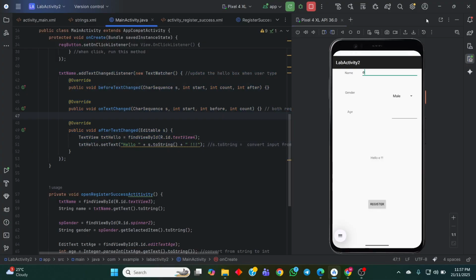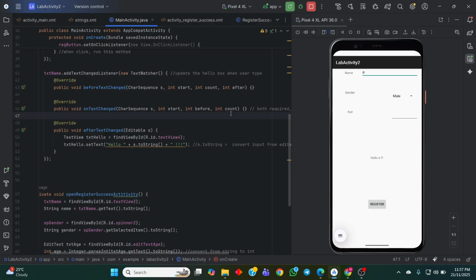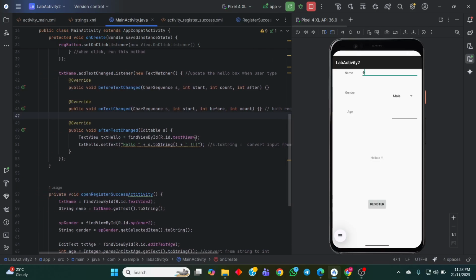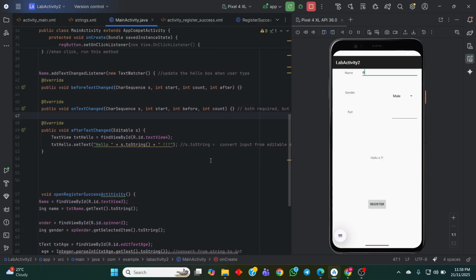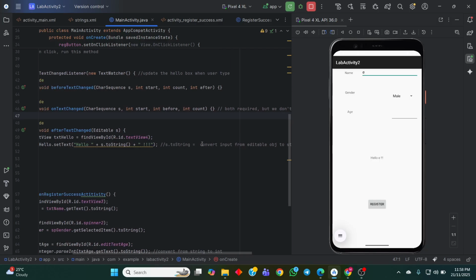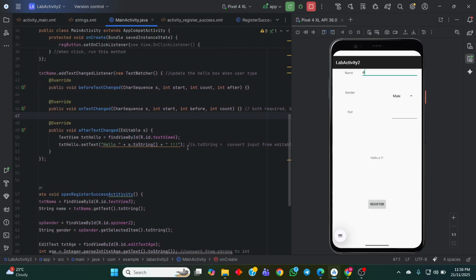To explain this coding, first we need to create these three methods, which are before text change, on text change, and after text change. However, we just need to focus on the after text change because that's the method that we use. So we use set text, hello plus s to string. s is the input variable, but it is an editable object, so we need to convert it to string. So we use this to string method.